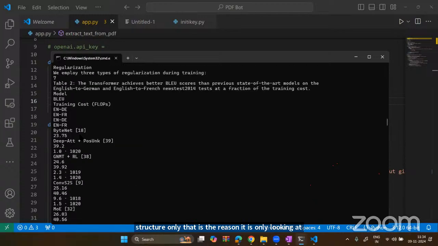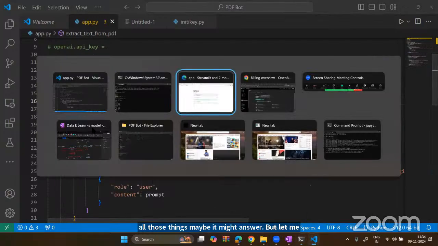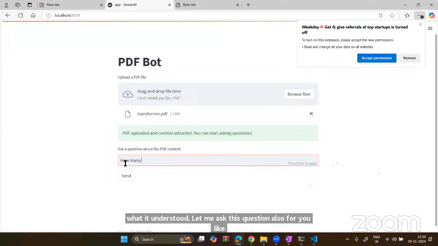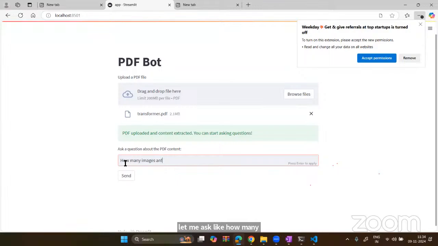But maybe if you give an image kind of structure, like if you say this is the image, maybe it might answer. Let me see what it understood. Let me ask this question also for you: how many images and tables you find? That is what my idea is also. Let's check, whether GPT is able to identify or not, we should check. So how many images and tables do you find in the extracted content?